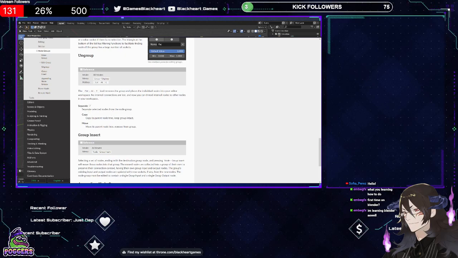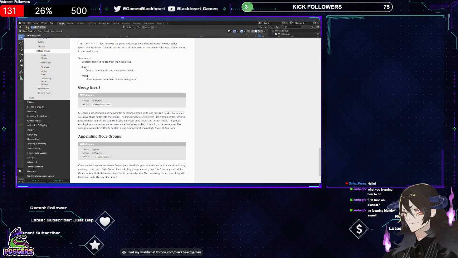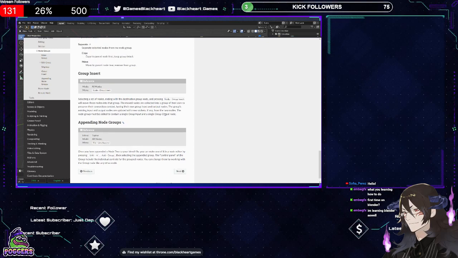Separate selects nodes of the node group. Copy, of course, copies the node. Move moves the parent node. Remove from group. Okay, I'm almost at the bottom.